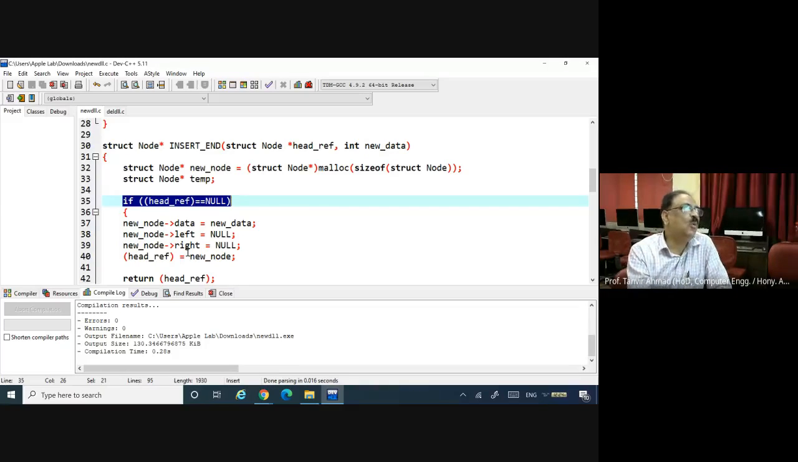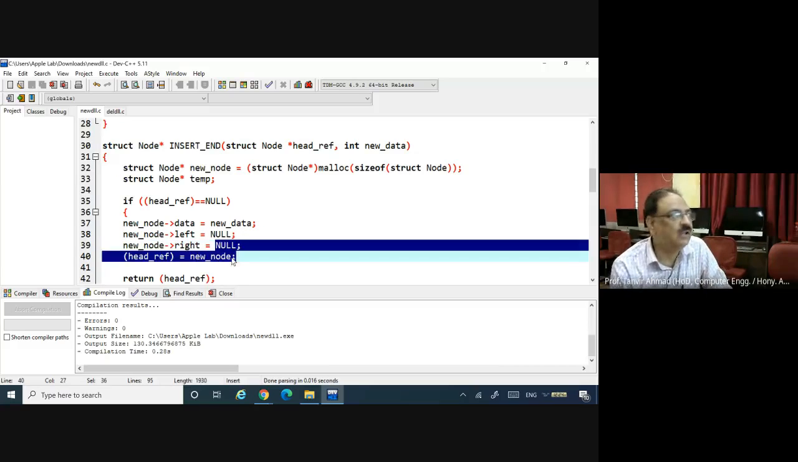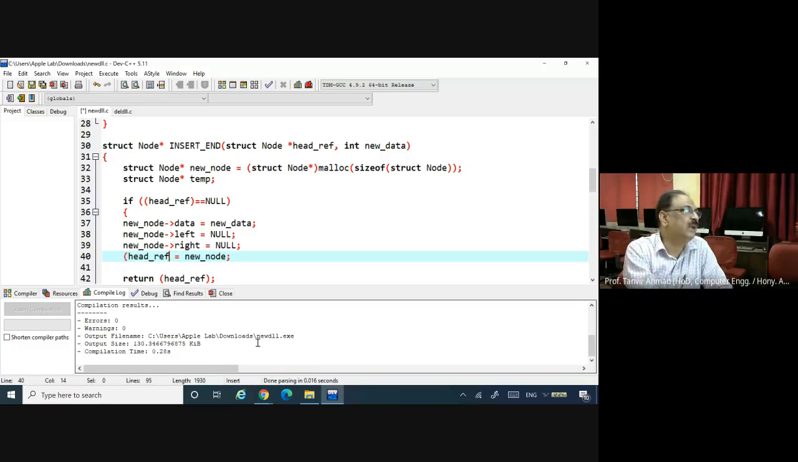That means what I am doing is making a new node which has the data part equal to new data, which I passed from here. And the left pointer and the right pointer both point to null. And since head ref is going to point to the first node, I write head ref is equal to new node. Okay. These brackets are not necessary. This is just given for your convenience. Otherwise, these brackets are not necessary.